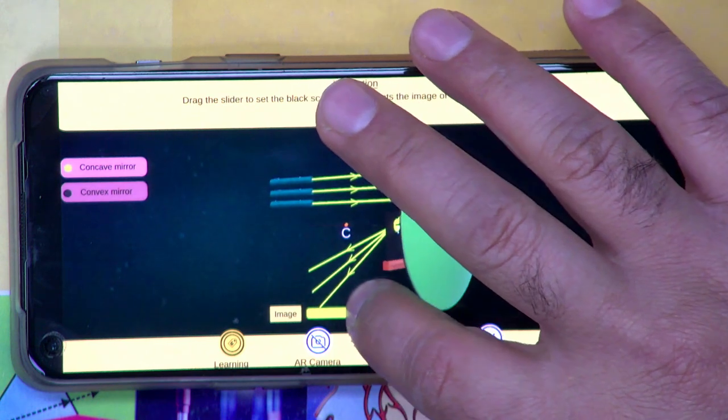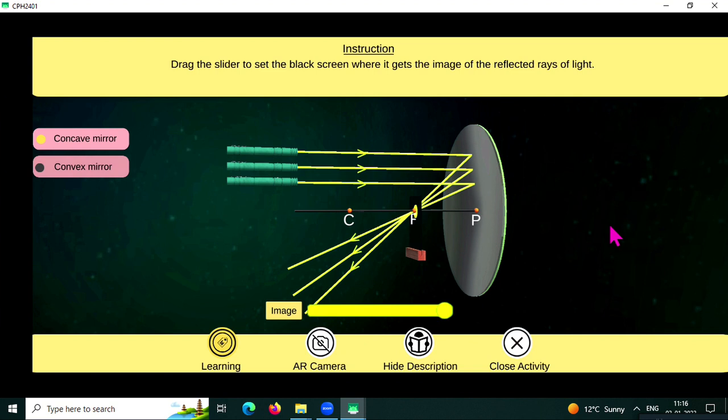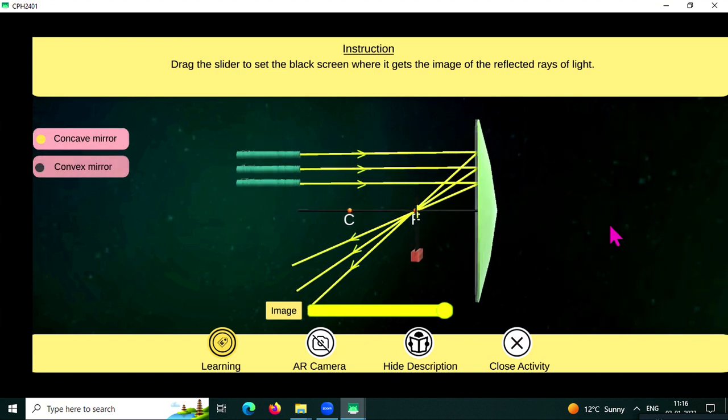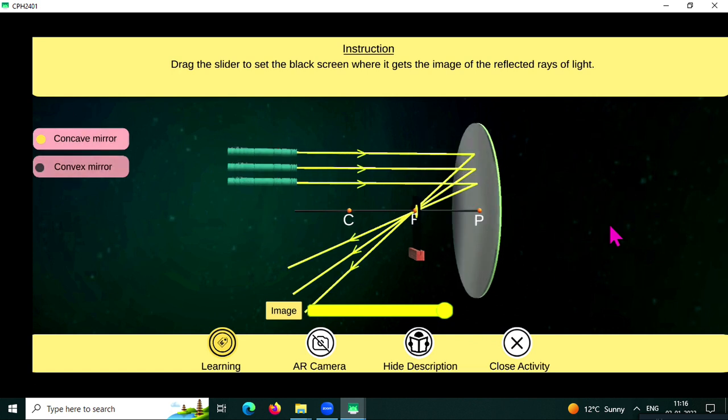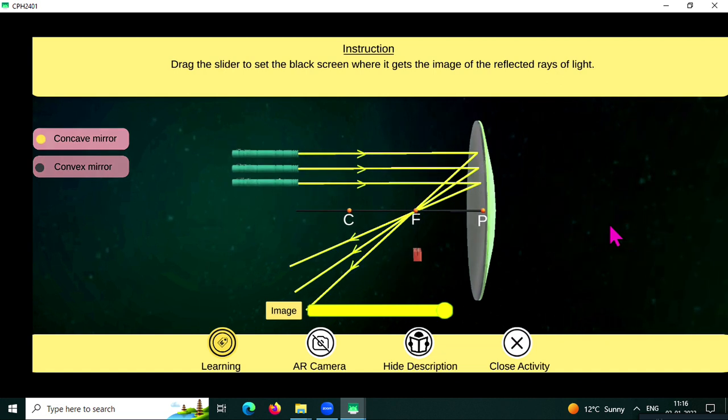Okay, so you can see. So in 3D, basically you can see. Say for example, in 2D we are unable to understand which mirror it is, whether it's convex or concave. Here you can see the surface of the mirror and you are able to identify it.